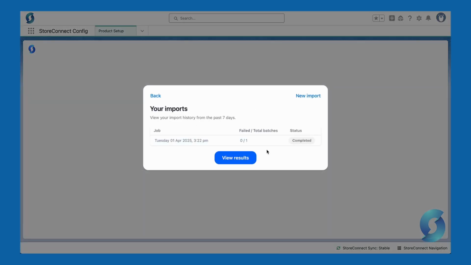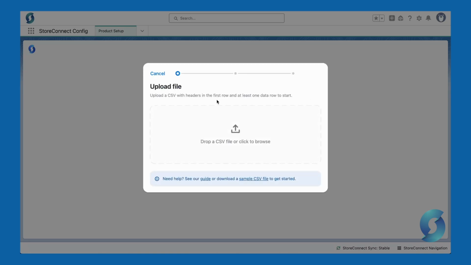Here it'll show you a history of any previous imports which you've made. But to do a new import, click New Import. It'll then ask you to upload a CSV file. But to save you a lot of work, you can click to download the sample CSV file, which includes many of the necessary fields already made available for you to fill out.